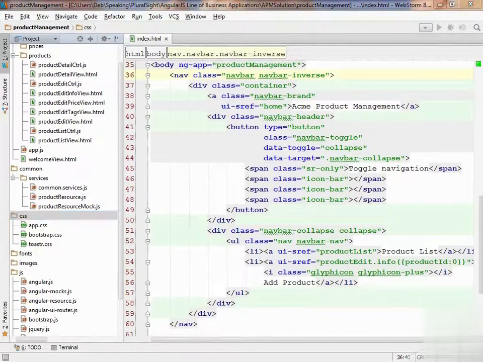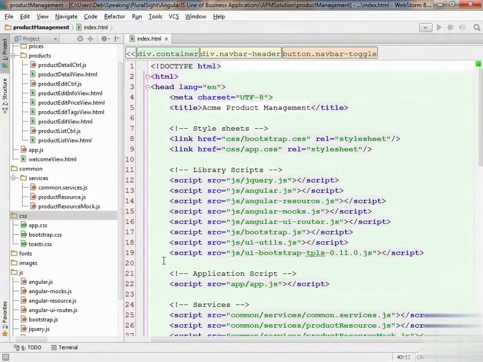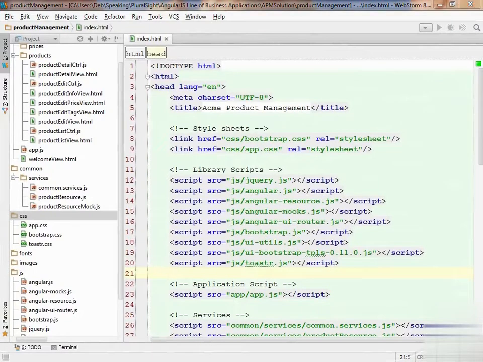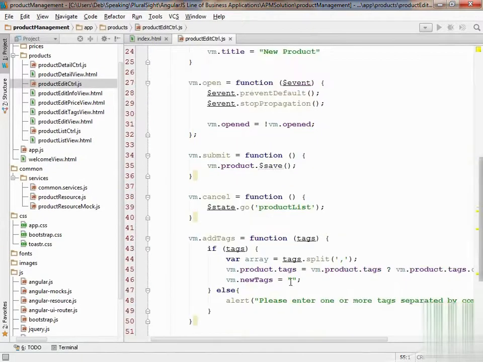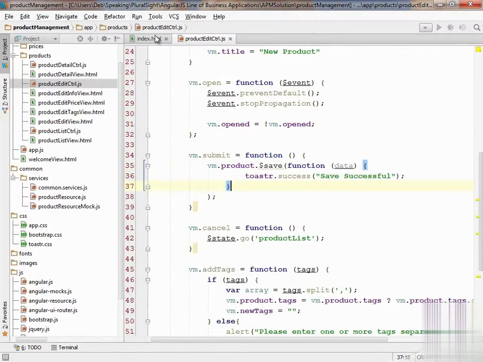Then we need to add the script tag for the JS file to index.html. So we'll put it here. And we also need to add the link for the CSS file. We'll put that here. We can then modify the submit method to display a notification pop-up using the toaster. So we'll go to the controller and we'll go to the submit. We can pass a function into the save method that is executed upon a successful save. We'll add that function and display the notification in there. So now let's give it a try.